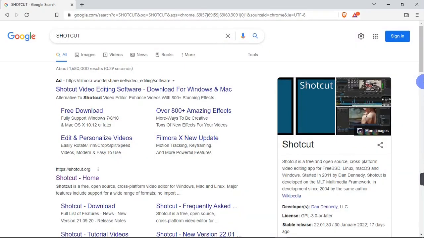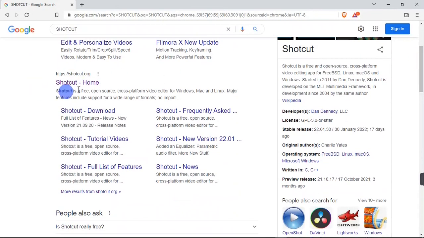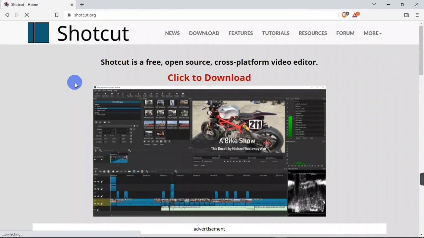When the search is done, you're going to scroll down a bit, and then you're going to find the Shotcut home with the website link shotcut.org. When you click on it, it's going to bring you to the same site. So whichever way, you are good to go. When the site is open, you are going to go ahead and click on this click to download button.